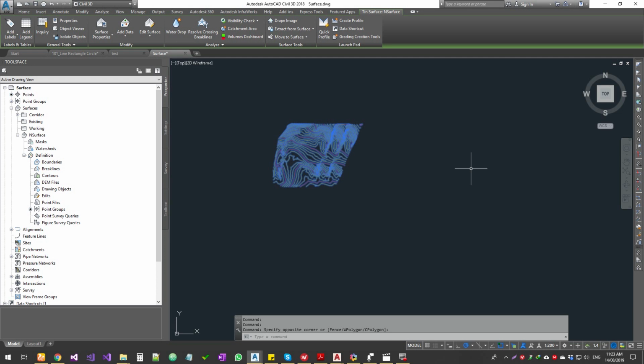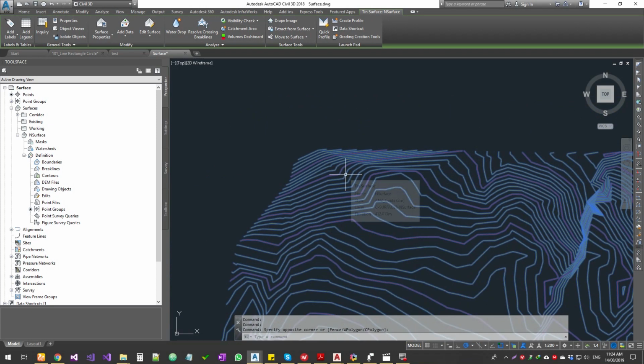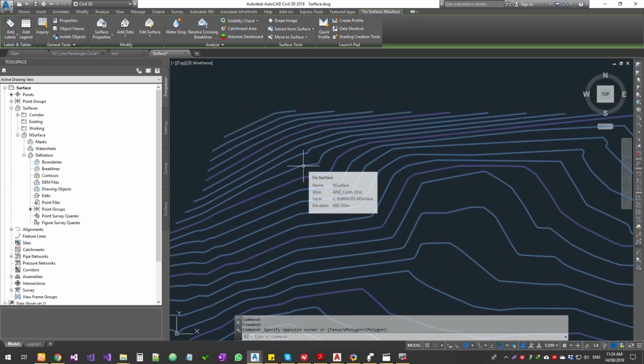Today we're going to see the labels within surfaces. Before, we have seen how to use labels for point styles and things like that. Now we're going to see how to use different labels within a surface. There is no predefined surface style that you should have.